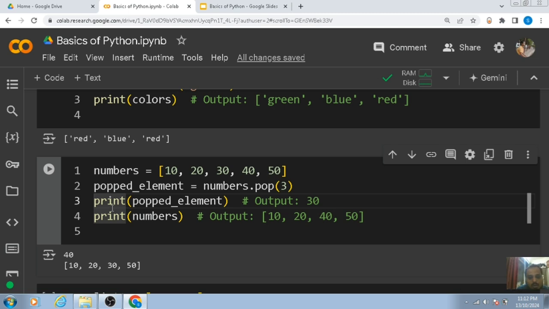So how can I pop from my list? For that I have to write the name of my list, dot pop, and in round brackets I have to write the index value of the element which I want to pop. For example, I want to pop this 30 from my list. The index value of this 30 is 2.